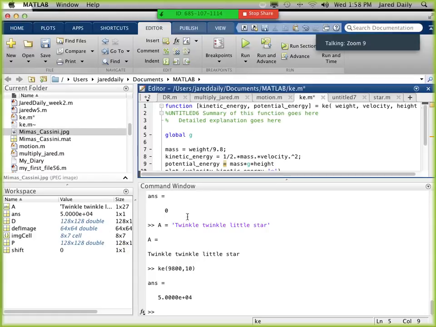No, I define what g is outside of the function. I don't define g inside it. I define it out here in the command window or in some M file that has my code in it or whatever. So inside the function, I'm telling the function to look for g in the workspace. So it's looking for it out here.